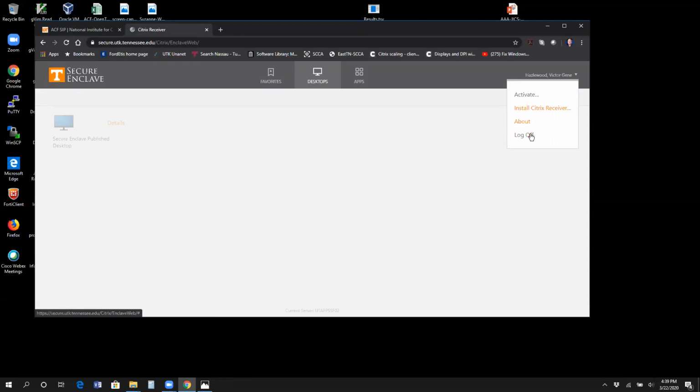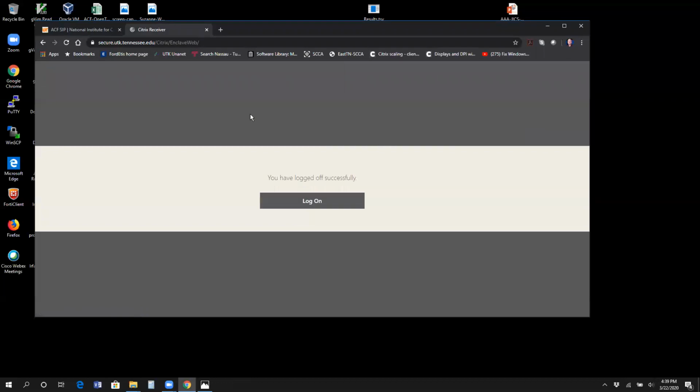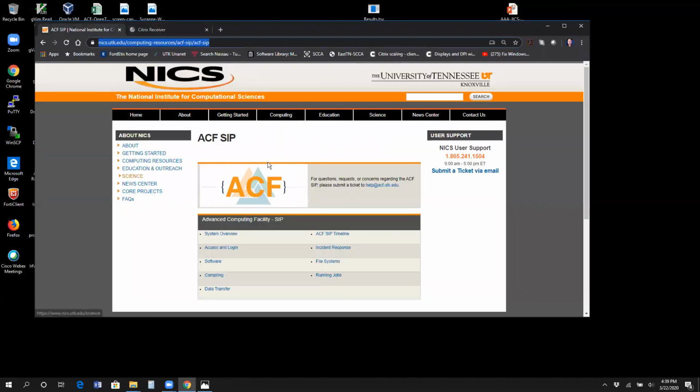All of these environments, if you stay logged in and you're not doing any activity for 15 minutes, you'll be automatically logged off. If you want some information on how to use the ACF SIP, you can go to this resource page on the web. The ACF open environment is also there if you need it.